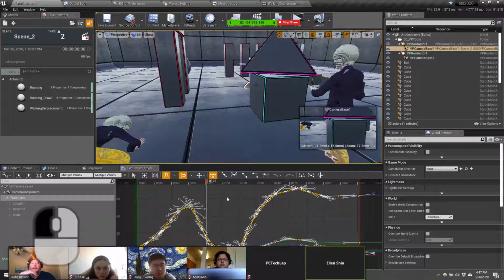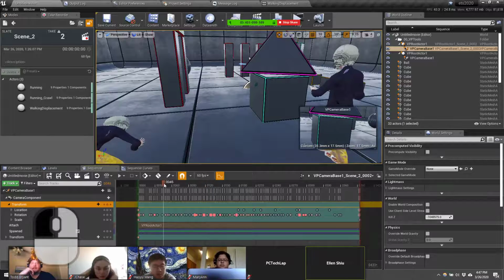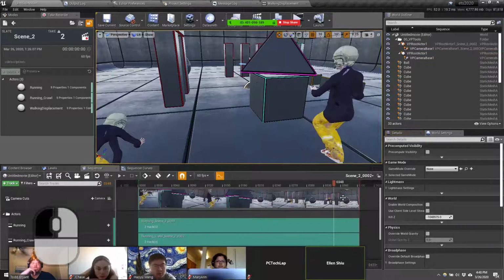So they really upped the game on the sequence editor to make it more like an After Effects kind of vibe. And the camera is a lot smoother that way, with a lot less jitter. So that's a cool feature as well.